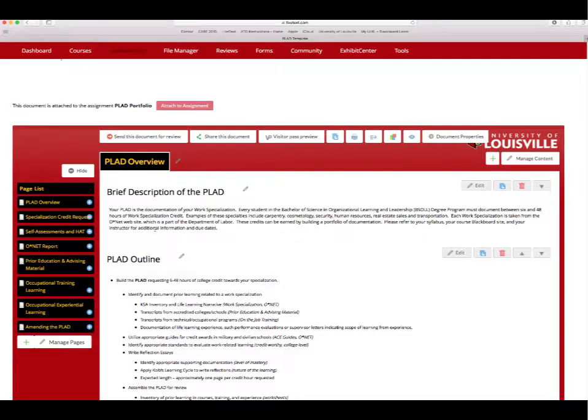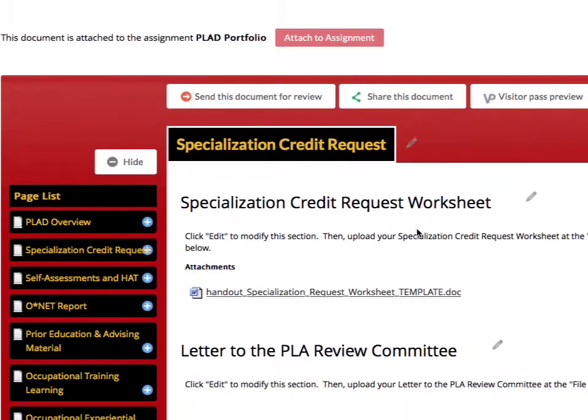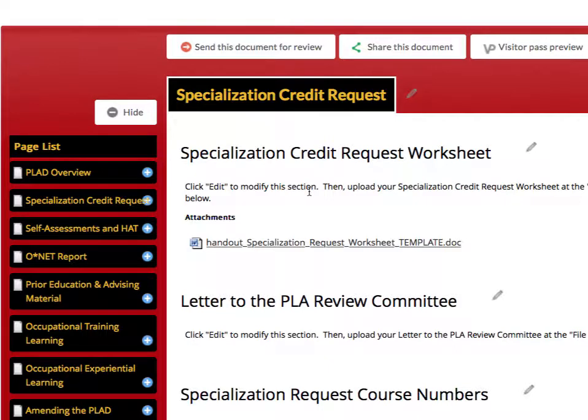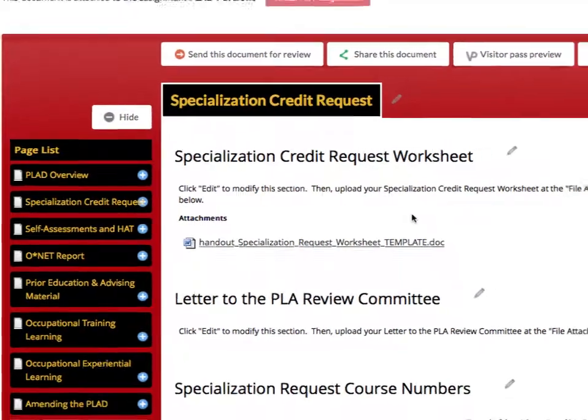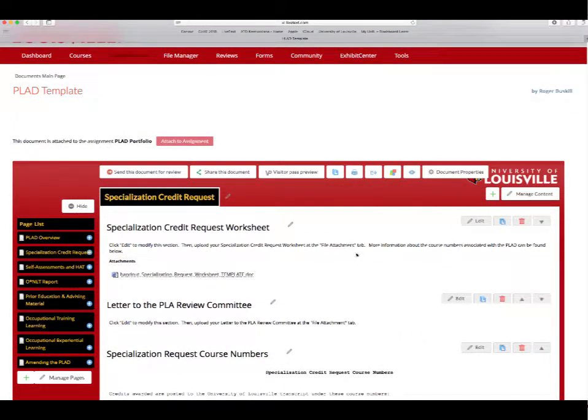It's simply explanatory information about the PLAD. The first section where you need to actually upload the files is in the Specialization Credit Request area. You'll notice the first section here is the Specialization Credit Request worksheet itself. So you'll notice that there is a worksheet here, template. This is the one that you use to actually fill out to request the credit hours to the PLAD committee.